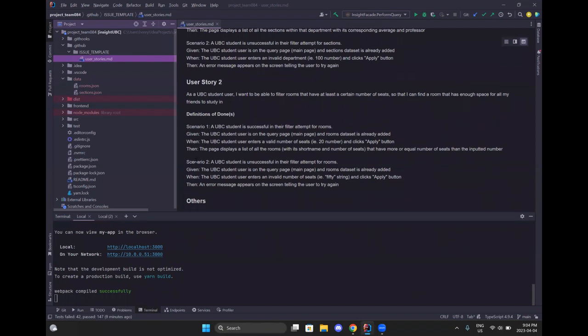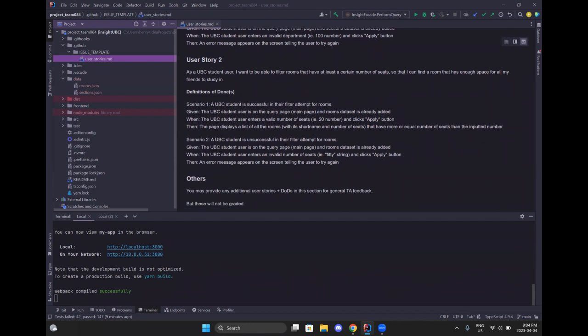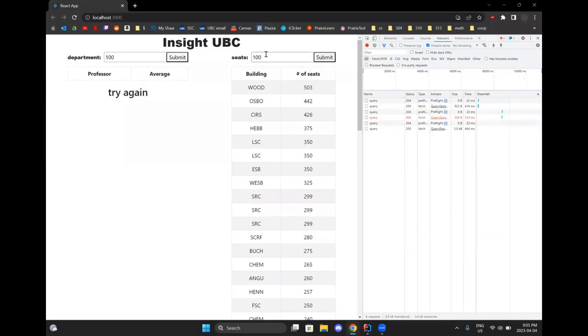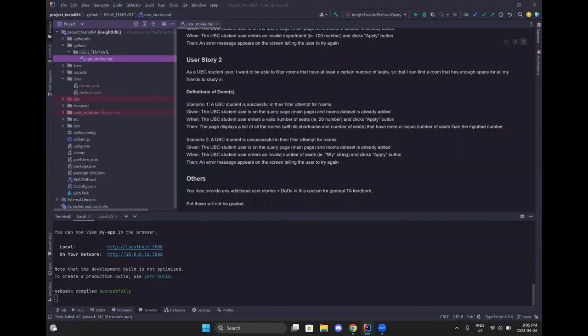Our second scenario for the definition of done is an unsuccessful case, and that's when a UBC student is unsuccessful in their filter attempt for rooms. So here, the UBC student user is on the query page and rooms data is already added. And the when is the UBC student enters an invalid number of seats and clicks the apply button. So in this case, instead of typing in a number, we would type in a string. Here we get the right network call, and also we see that we're prompted with the try again message, as this is not a correct input.